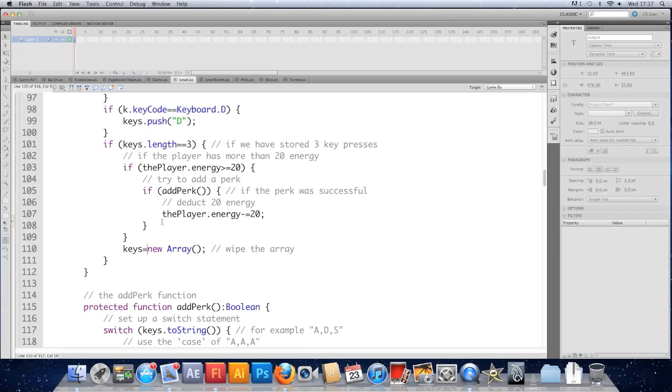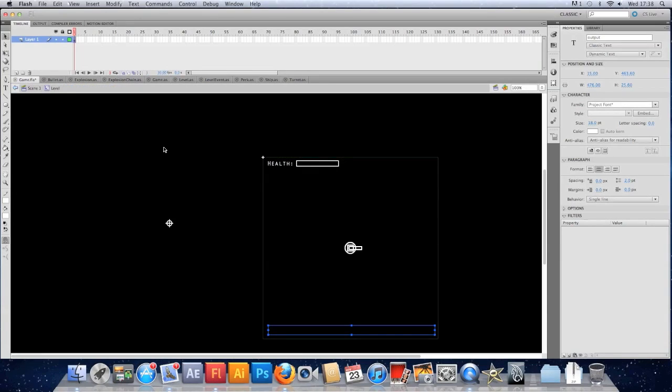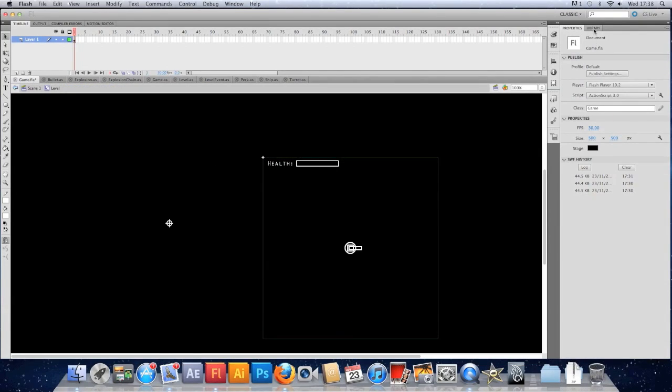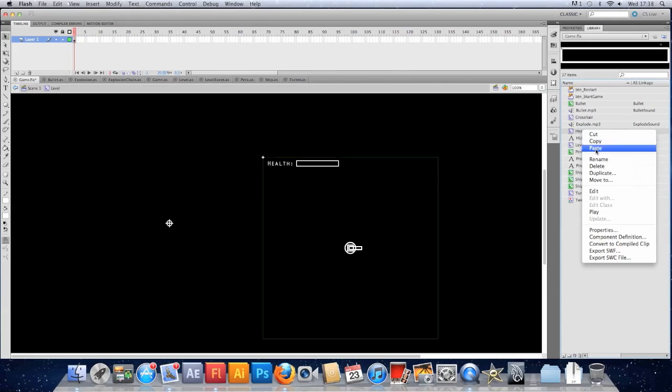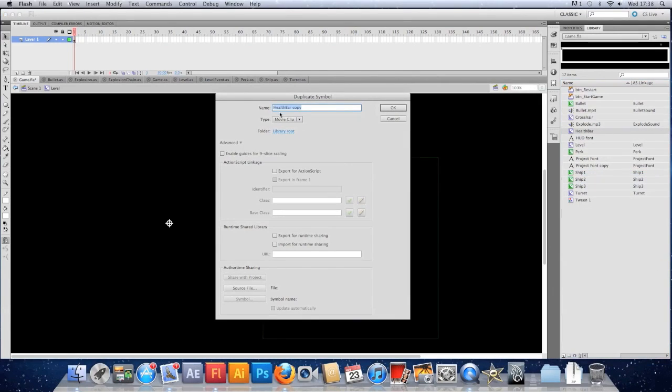You won't be able to have a visual representation of energy yet, will you? So let's make one of those. I'm going to go to the game flash file, to the library, and I'm going to duplicate my health bar. I'm going to call it energy bar.